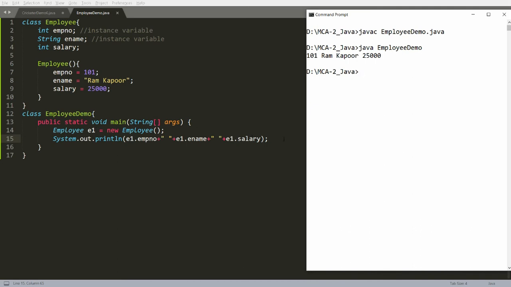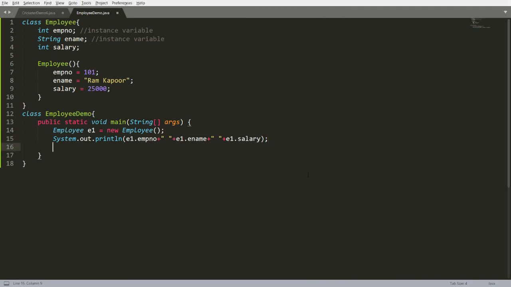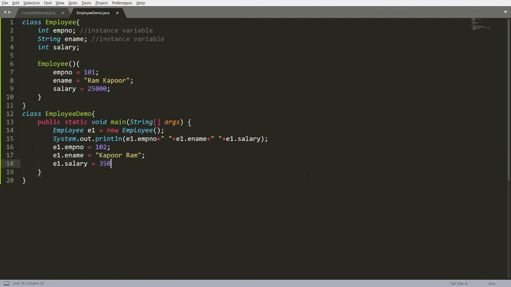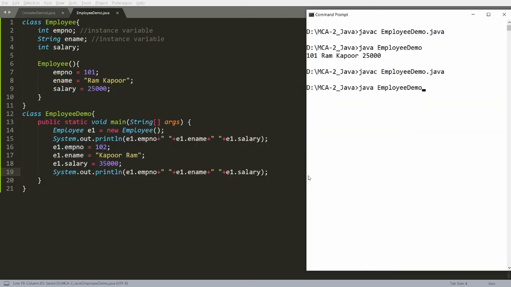But what is the disadvantage over here? You can consider it as a disadvantage. Why? Because once the value is assigned, I'm changing it over here. See, e1.employeeNumber is equal to 102, e1.name is equal to Kapoor Ram, and I'm changing the salary also. Salary is equal to, for example, 35,000, and now I'm printing the same object again. So what happened in this case? I will be able to change the value, and that is 101 Ram Kapoor was now 102 Kapoor Ram, and the salary is also changed.